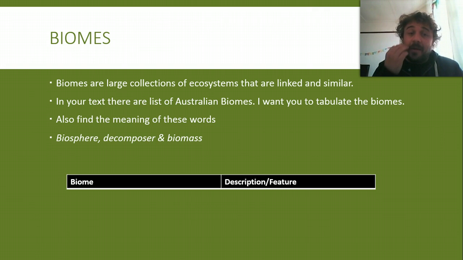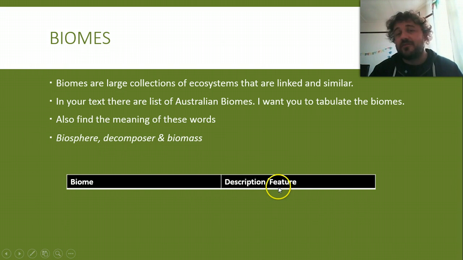Alright, so what's a biome? A biome is a large collection of ecosystems that are linked together or similar. Okay, so in your text are a list of Australian biomes. I want you to tabulate these. You should also find the meaning from the descriptions for the basic biome, hence biome description. That's a table. Do it in a table.